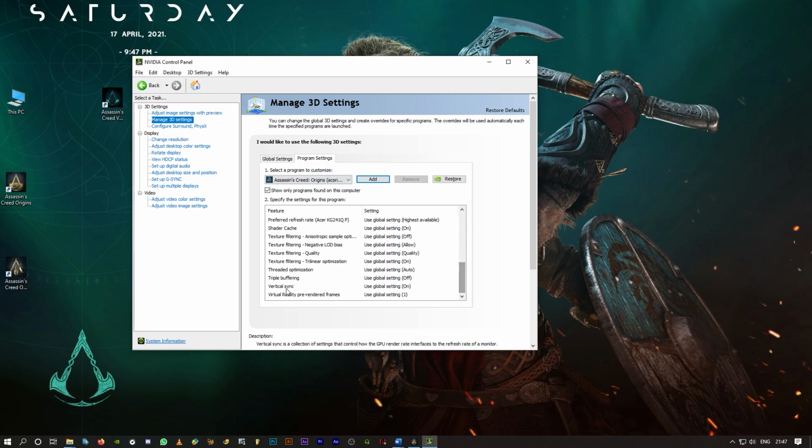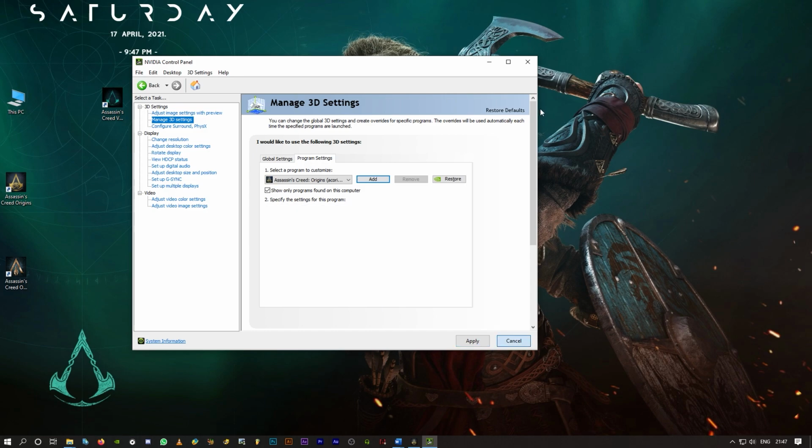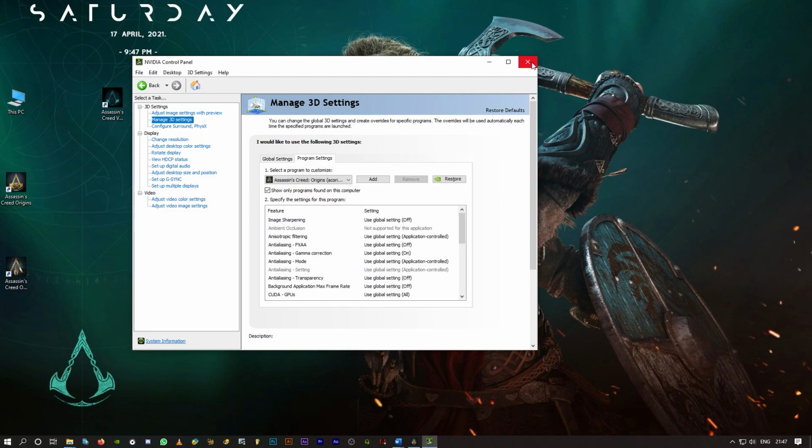Now do the same thing. Scroll down, select VSync, that is vertical sync. Click on the drop down and turn this on. This is specifically for this game, guys, all right? And after turning VSync on, click on apply, all right? I'm not doing it, it's for you guys. So click on apply and you're done.